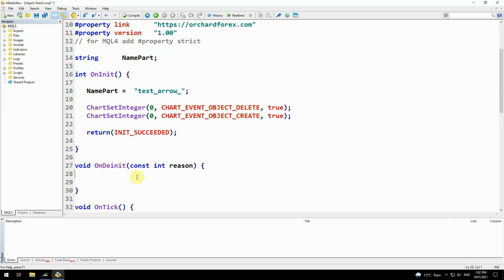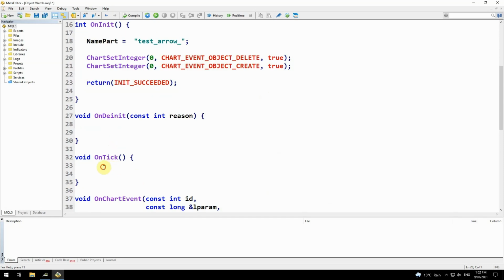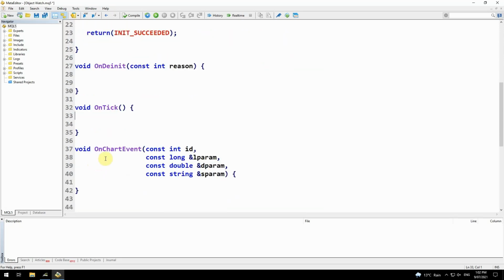There's nothing for the OnDeinit, and because I'm detecting these objects appearing and disappearing on the screen, there's nothing in OnTick either for this particular expert advisor. Now you may want to put something else in here to process maybe trailing stops, but this is just an example expert and I have nothing to put in the OnTick. Everything I'm going to do now will be in the OnChartEvent because that's where I'm detecting that these objects are being created. Now there are 4 arguments in the OnChartEvent.